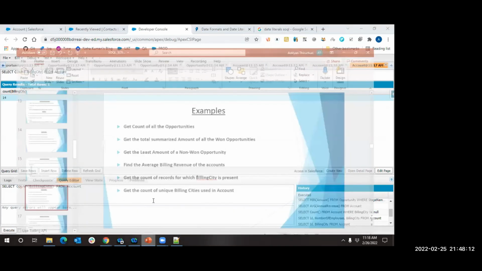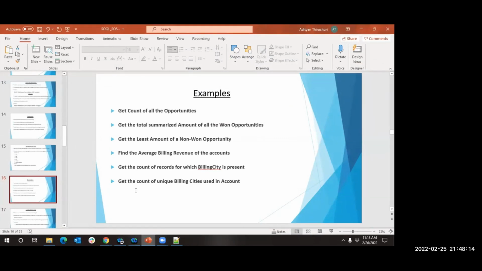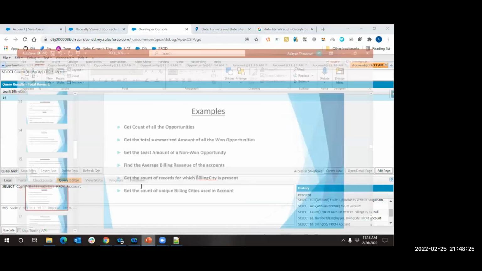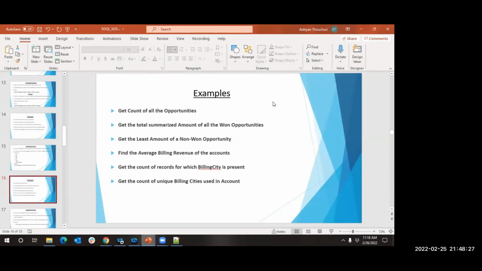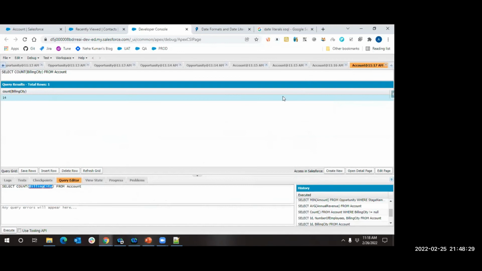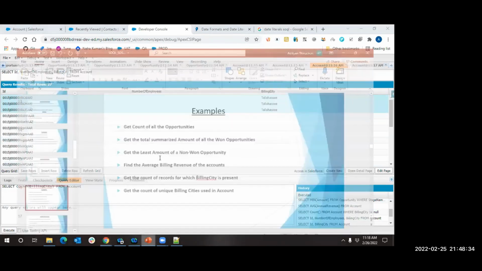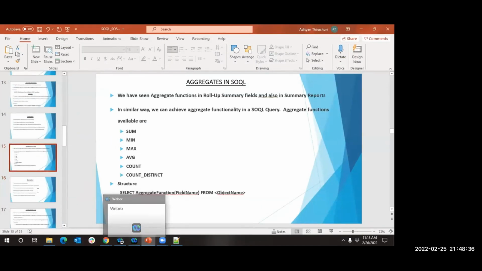Now, as per this requirement, they are asking, get me the count of unique billing cities, meaning they are trying to avoid duplicates also. We understood that when I say count and then a field name, blank values will be excluded, but now they're also asking us to exclude duplicate values. Now how can we do that? If you see here, there are multiple records with the same value. We have a keyword by name count underscore distinct.